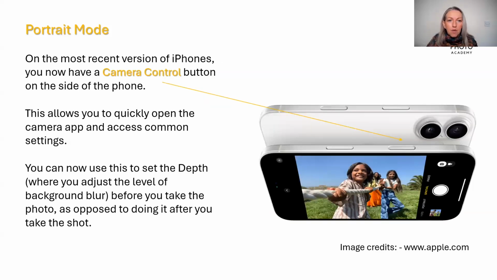On the newer models of iPhone, you have a camera control or a button on the side of it, which allows you to set the depth, which is your background blur, before you take the photo as well.